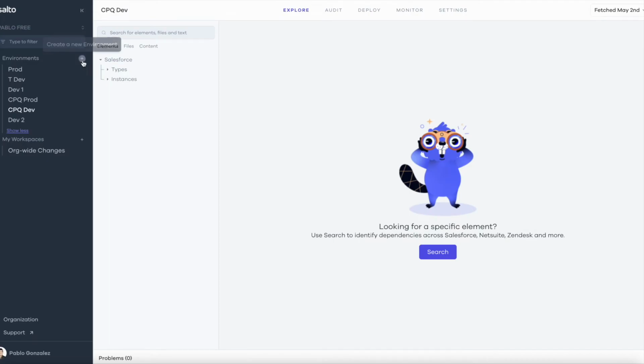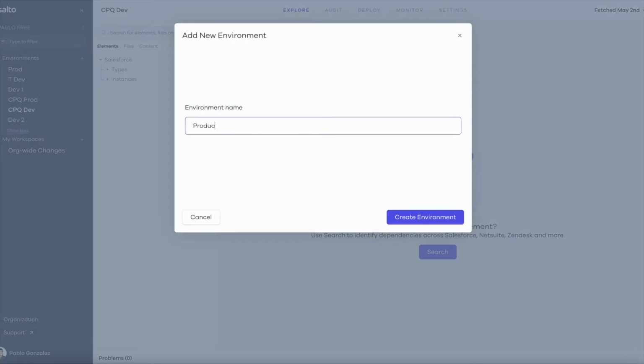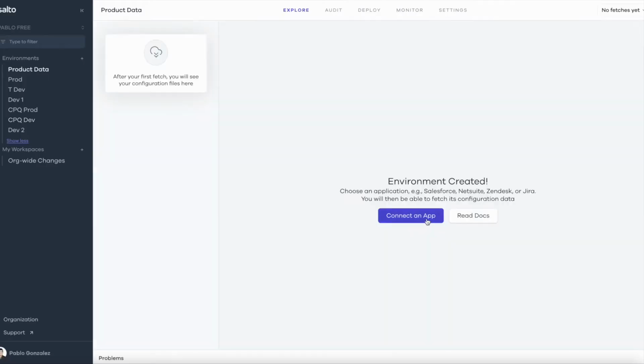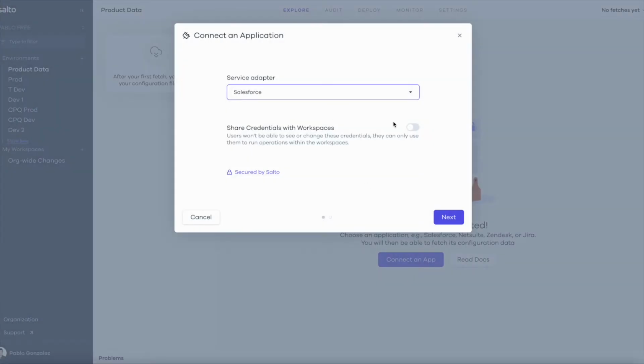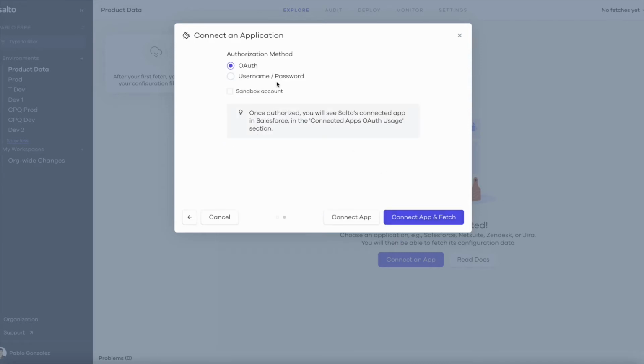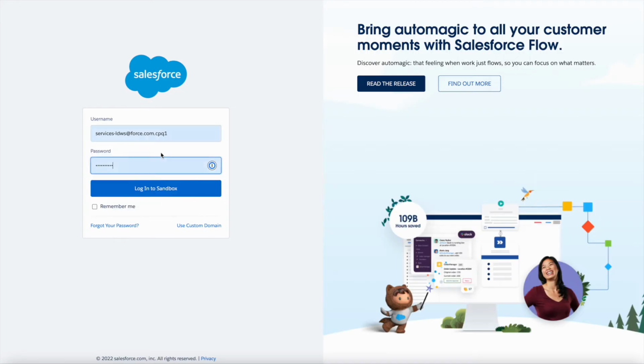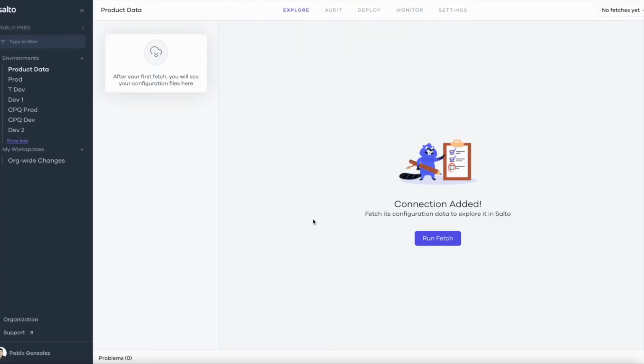Let's start by adding a brand new environment. I click here, create environment, connect an app. We're going to choose Salesforce, OAuth, and I'm going to connect to my sandbox. Okay, now I'm logged in, but I'm not going to run a fetch yet. First, I'm going to configure the settings to allow for data support and bring products down.